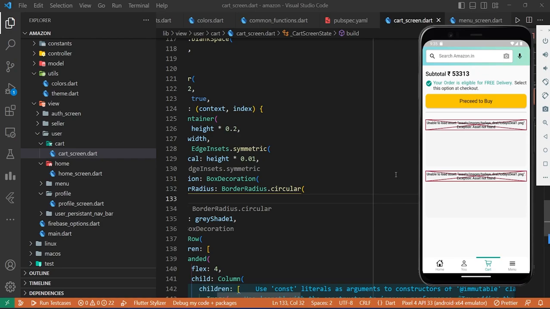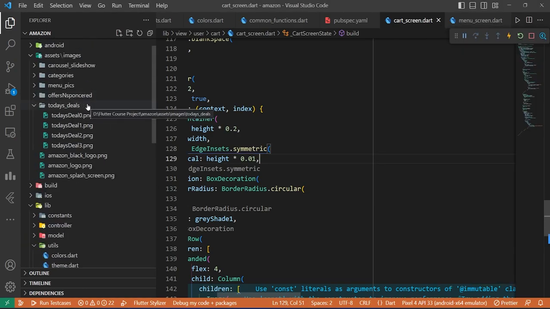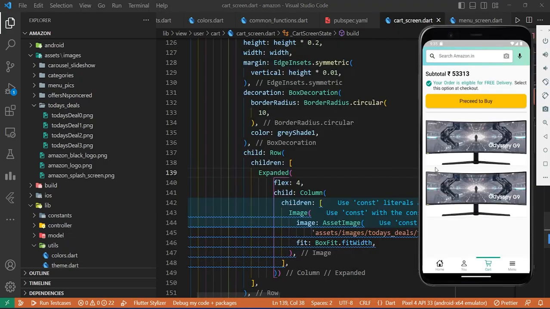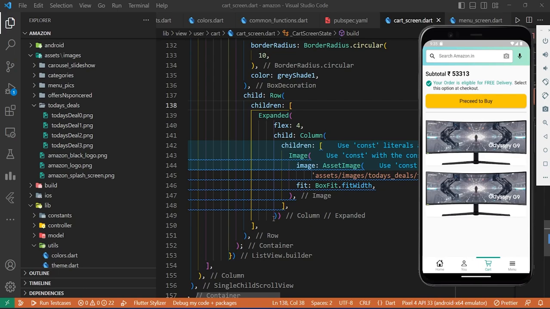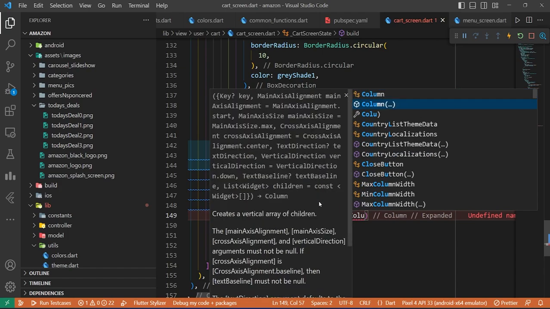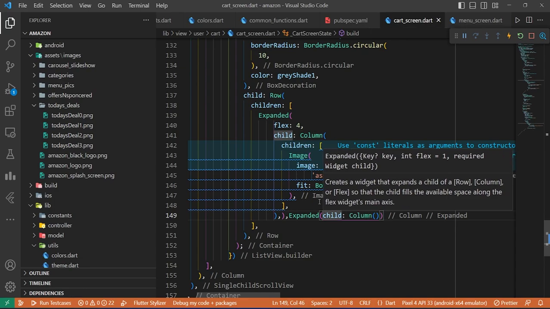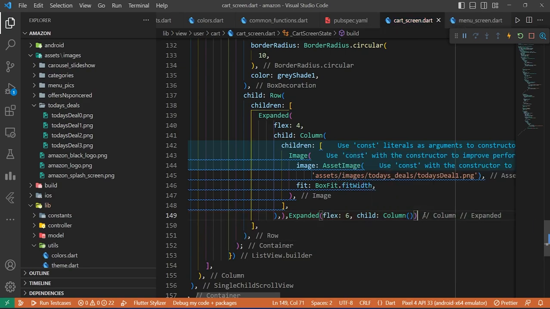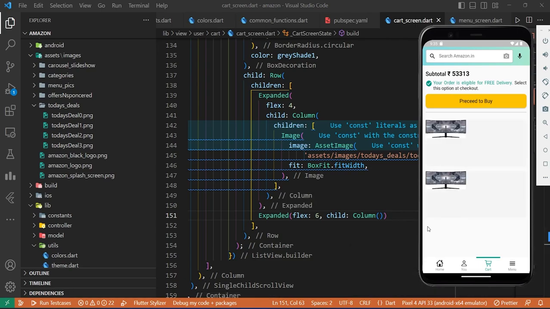Unable to load asset. Okay. Today's deals. It's not deal, it's gonna be deals. Okay, let's save it again. Yeah. So currently it's taking the entire space. It's because I didn't introduce a new expanded widget here. So I do need to introduce another expanded widget. So expanded child, it's again gonna be column. And here the flex gonna be 6. Flex gonna be 6 here. Okay. Let's save it. Yeah.